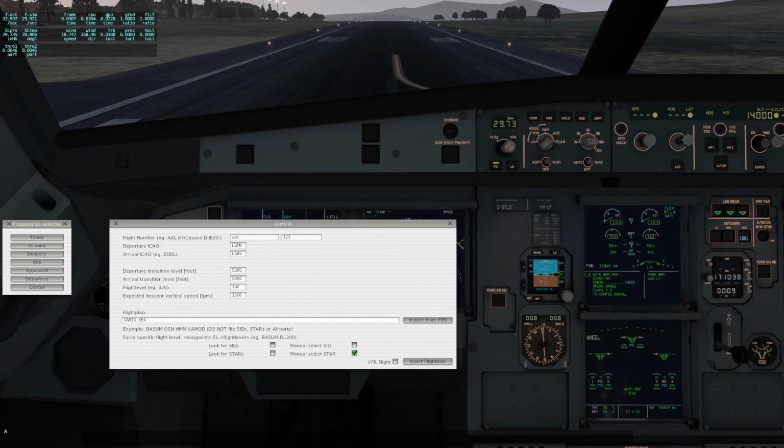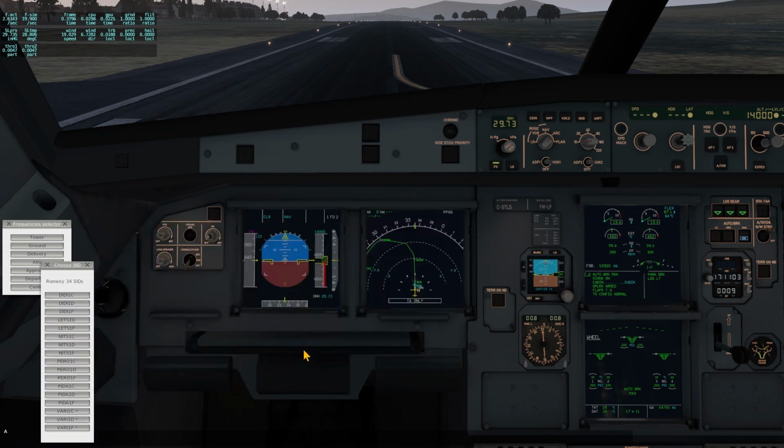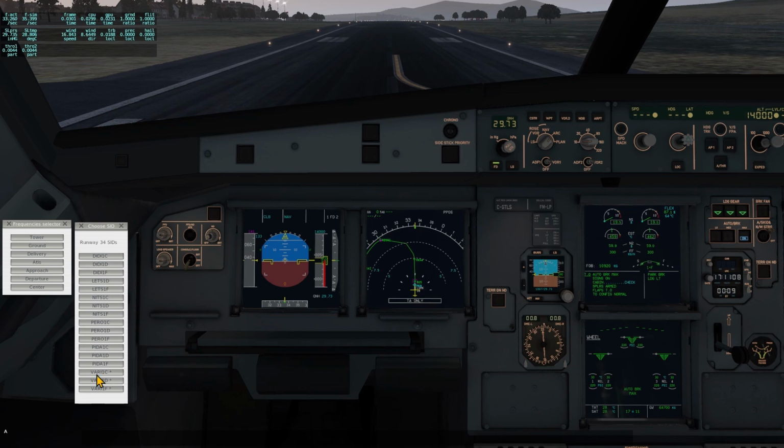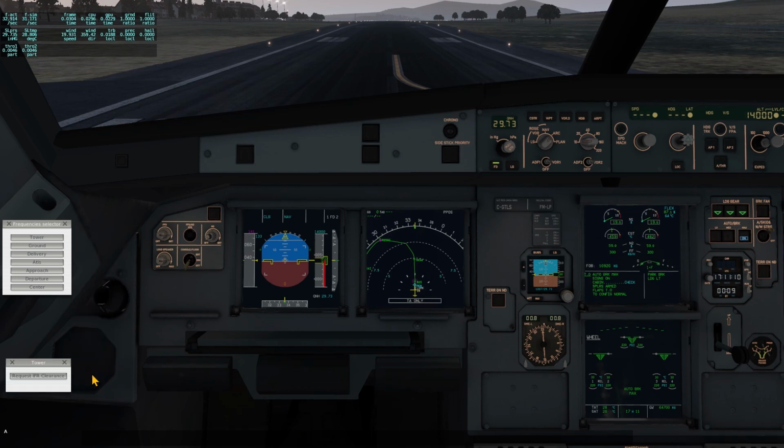And it's already pre-filed from my last flight, as it seems. And I'm gonna look for SIDs, and I'm gonna say manual select SIDs, see what happens. And that should be all fine. Okay, so now I can select my SID, and it's this one. And now I can request the clearance.